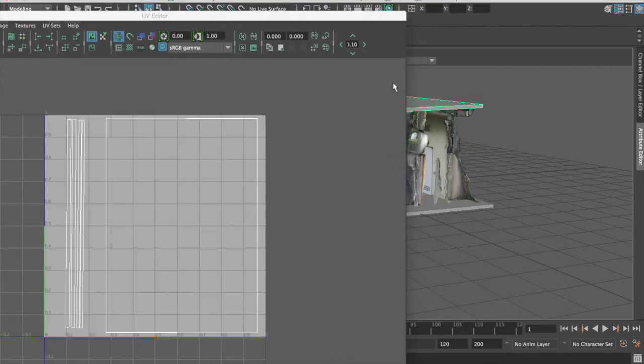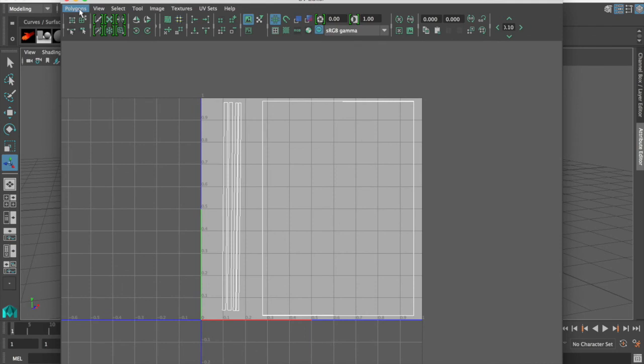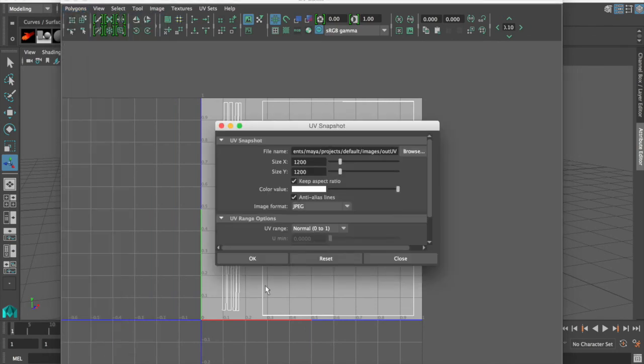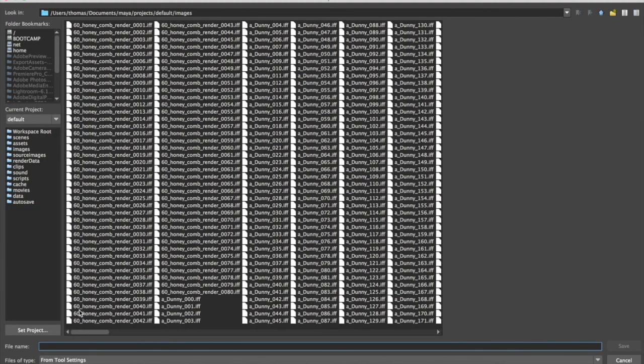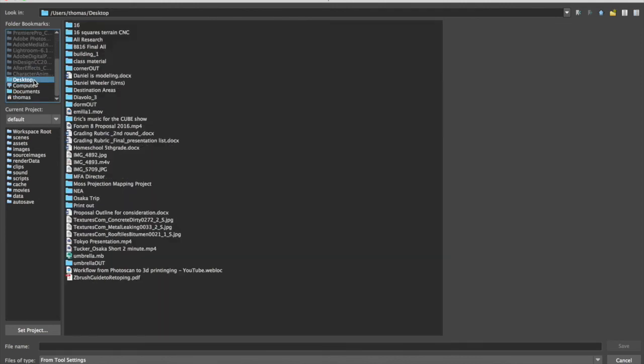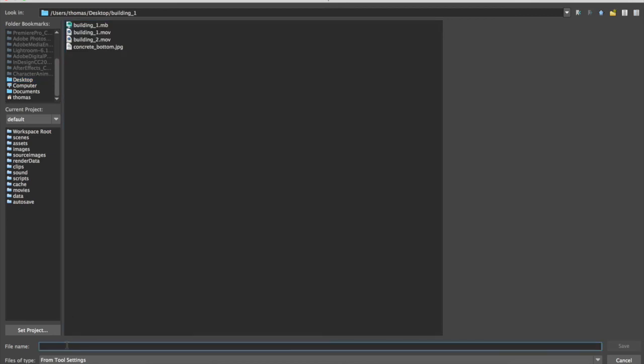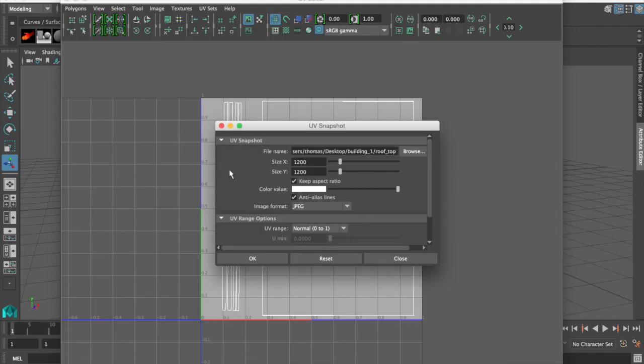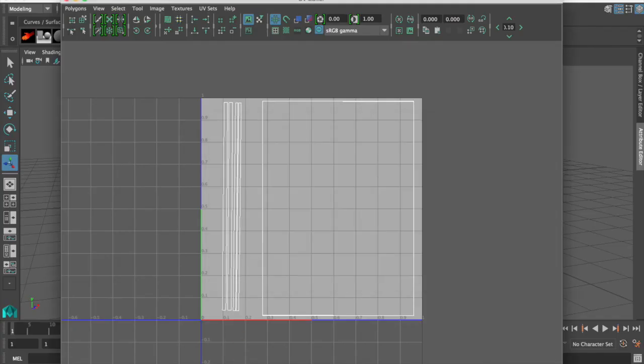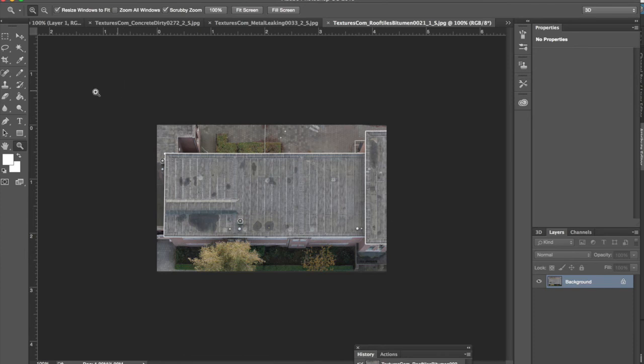Now you could go up to 1400 by 1400. I just did 1200. Make sure that's a JPEG, and then I hit OK, and then basically it kicks it out to an image. So this is the other UV. Browse and put it in my subfolder. So this is the top with the roof. Okay, 1200 by 1200. Make sure it's a JPEG, and I hit OK.